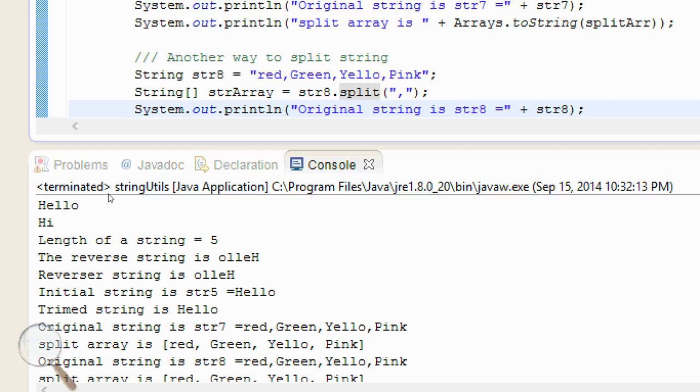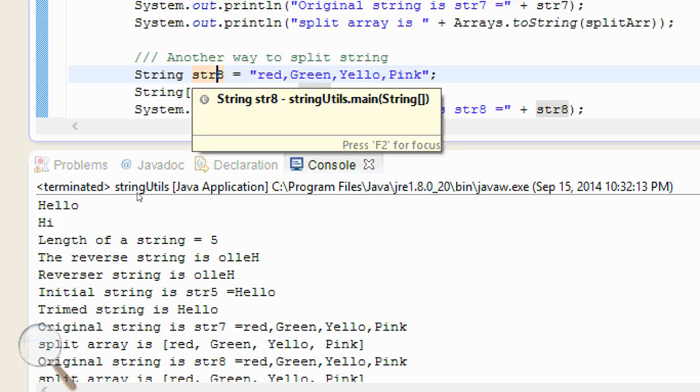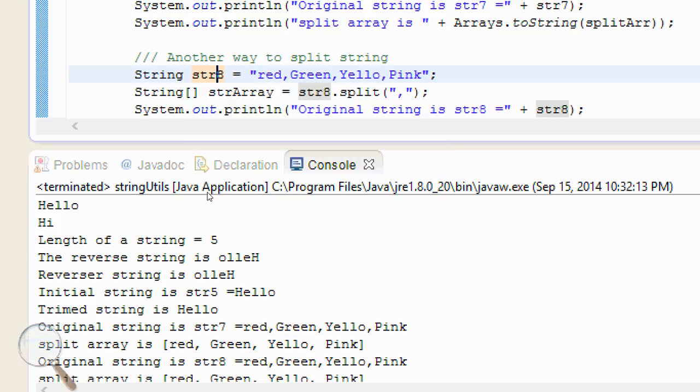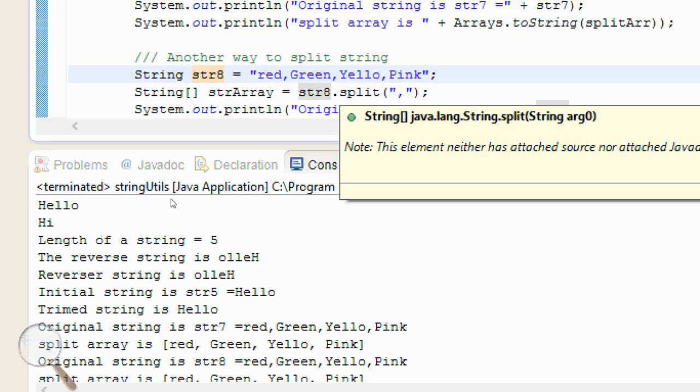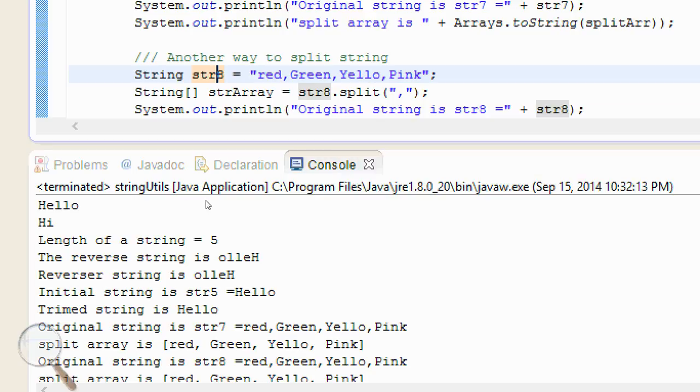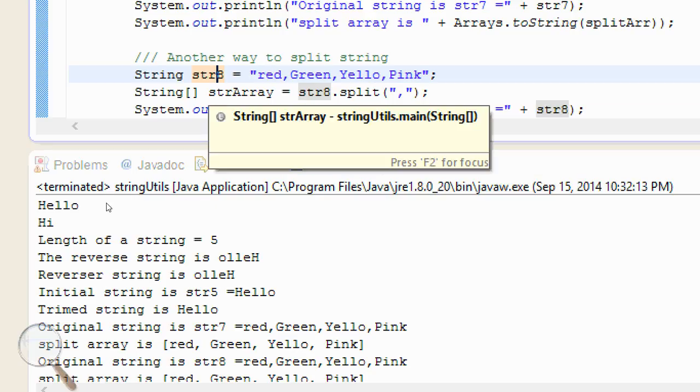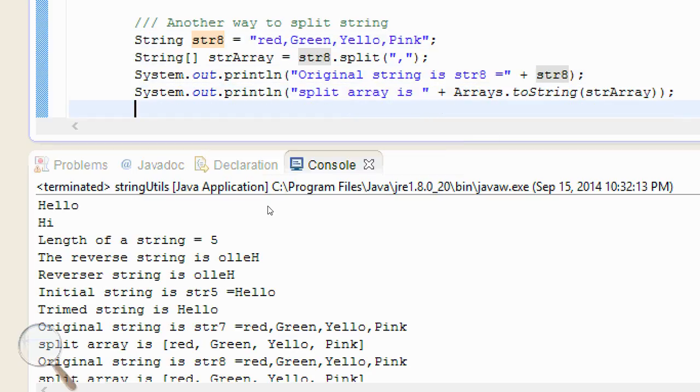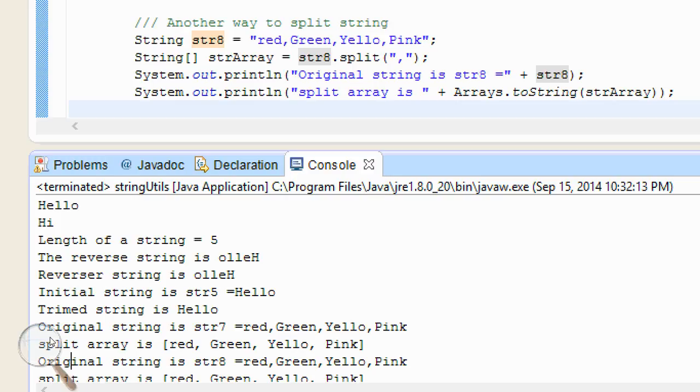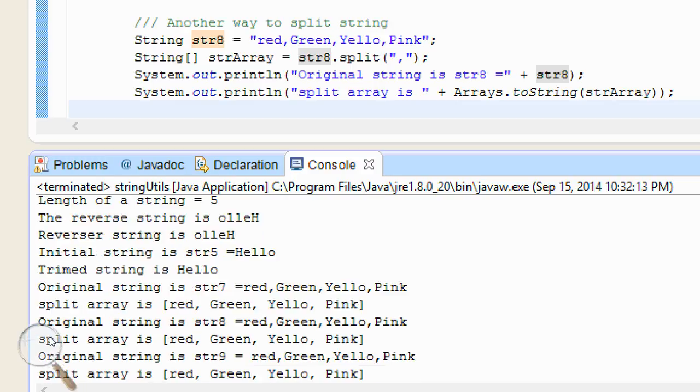What we are doing is str8 is holding the value red, green, yellow and pink, and then we use the split function. We need to give a separator, and then store all the values in the array, and then print the original string and the split array. In these two statements we are doing that. Split array is red, green, yellow, pink. Original string 8 is red, green, yellow and pink.